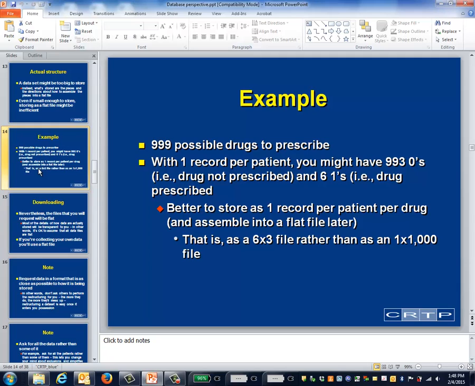Instead, the data will probably actually be stored as having one row per patient per drug. You now have a much smaller file with 6 rows and 3 columns. That is, 1 column for patient identifier, 1 for the drug number within patient, 1 for the drug name.